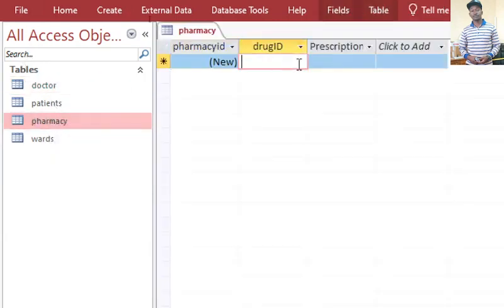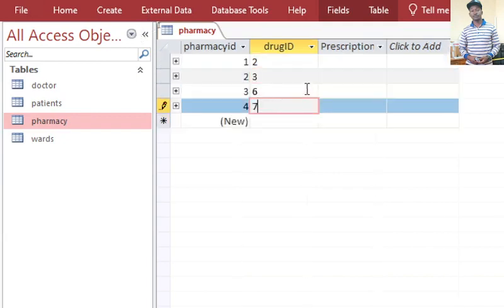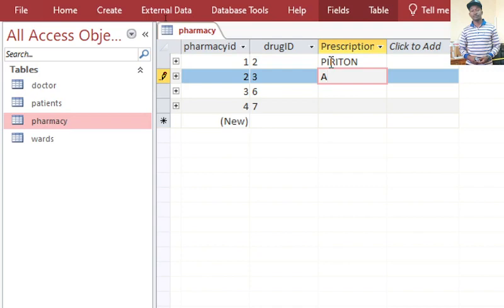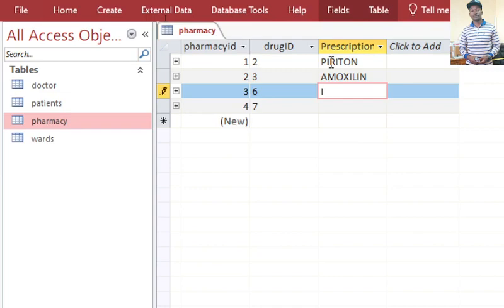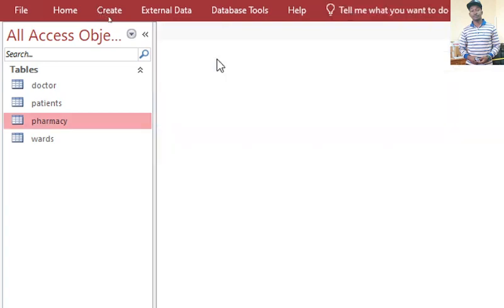Then I can proceed to pharmacy, you can just have the drug ID. Let's say 2, can have 4, can have 6, can have 7. Then this one is something like Piriton. This is amoxicillin. Then you can have something like ibuprofen. Then you can have paracetamol, such. Then you can just close that one.